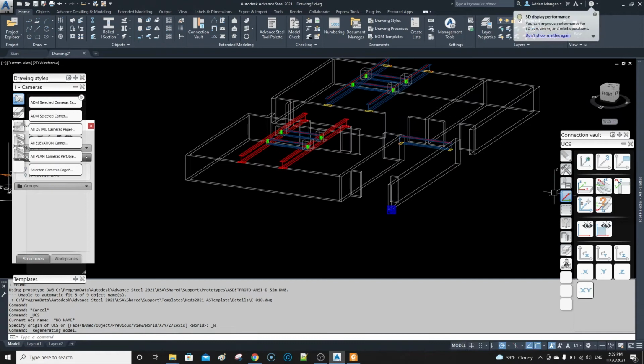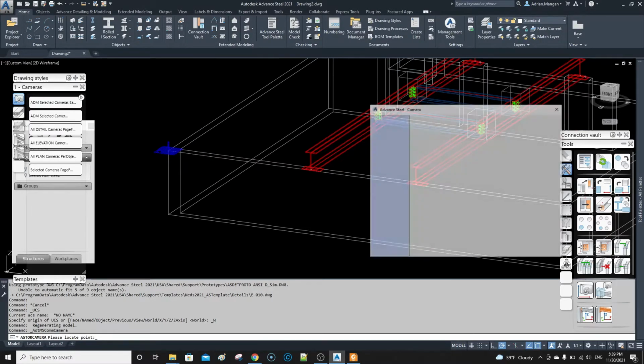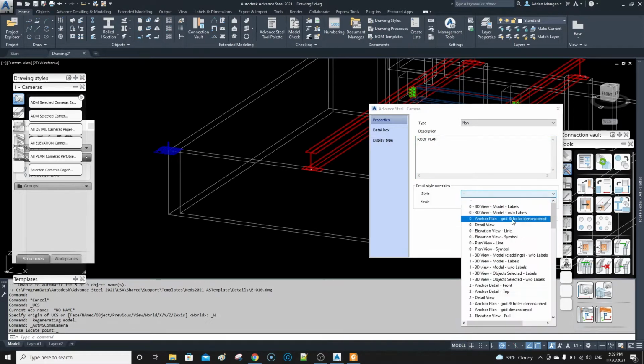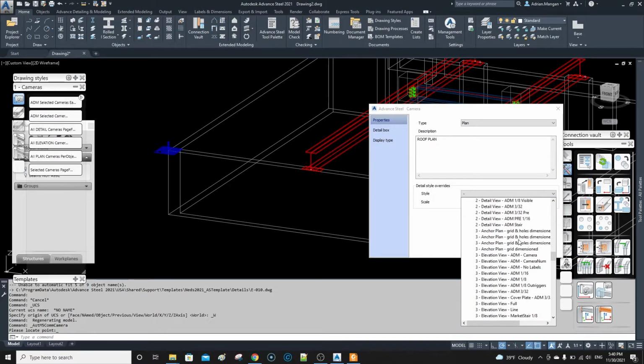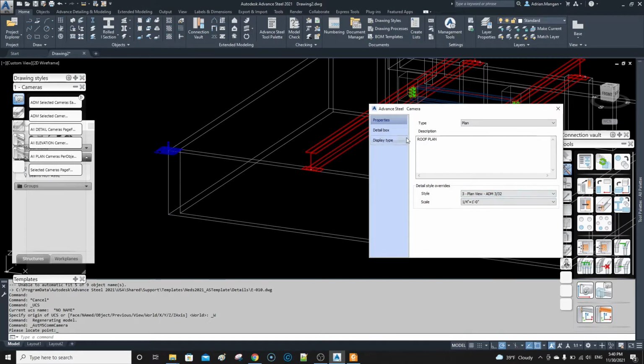So I'm going to do another camera on the wall, so let's go to our cameras again, pick another camera, I'm going to put it on the wall, and I'm going to do a plan view camera, and we'll just call it roof plan for now. You can change that, and as soon as you update it will change. And I'm going to go into my drawing styles and pick elevation plan 330 seconds, and I'm going to do quarter is to 1.